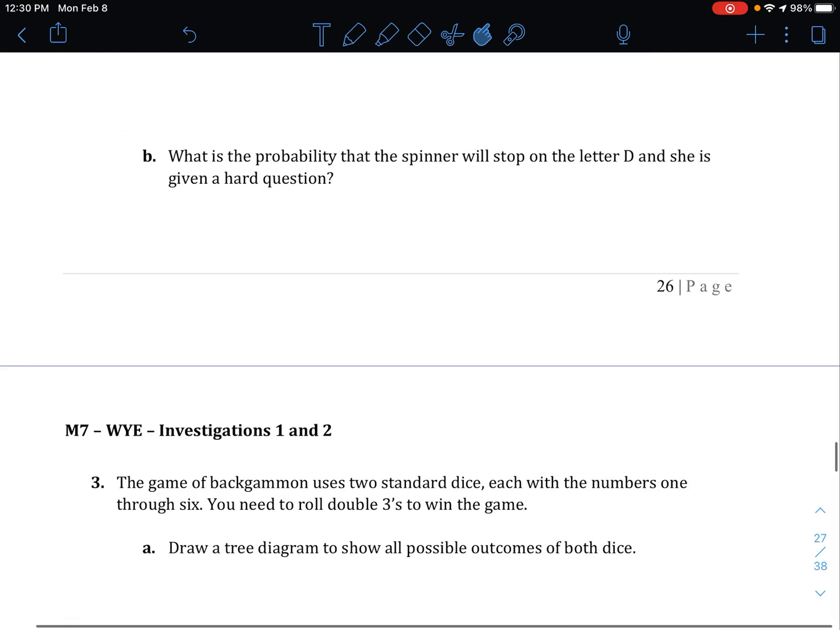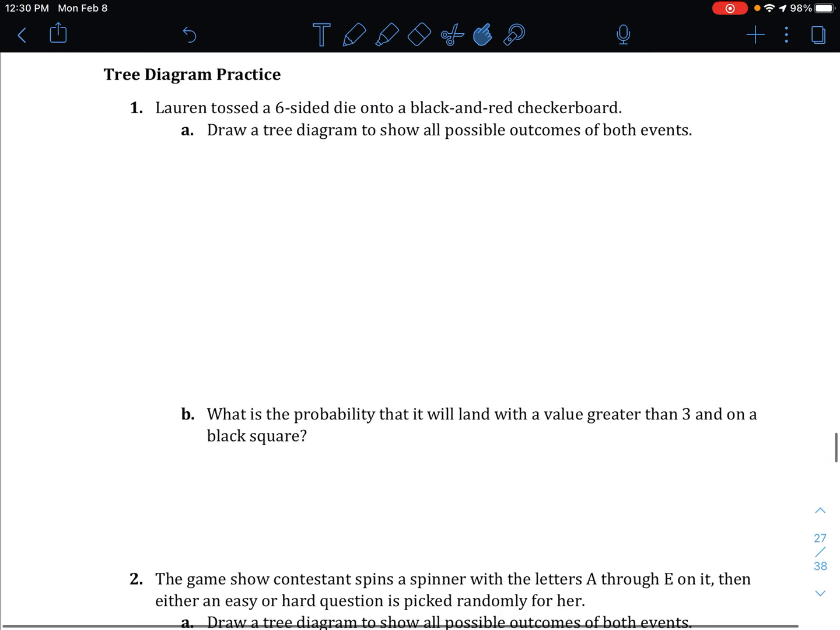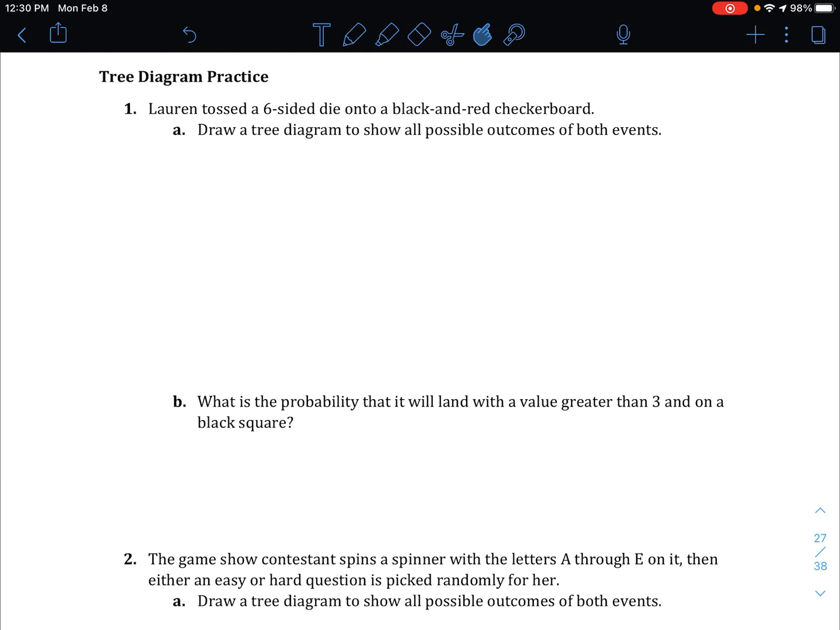All right, so then you'll see in your packet here, if you go to, I think page 26, yep, page 26, you're going to do the same kind of thing. You're going to draw a tree diagram to show all the possible outcomes, and then you're going to use that to find probabilities. So I'll do one more with you here. So 6-sided die, it says, and a black and red checkerboard.